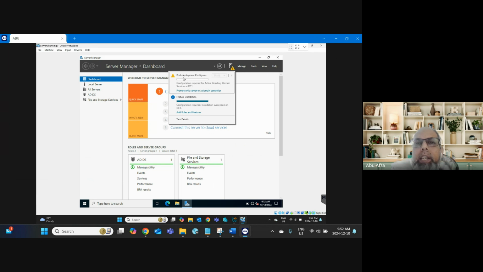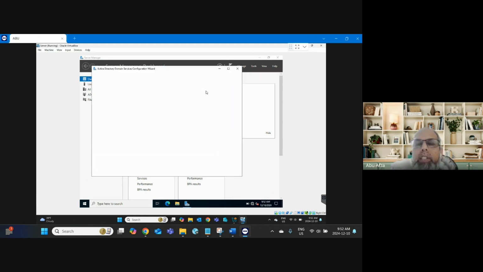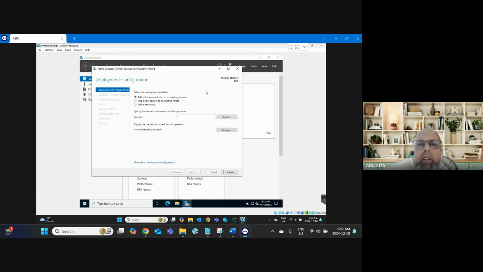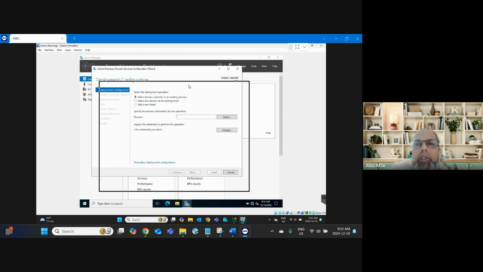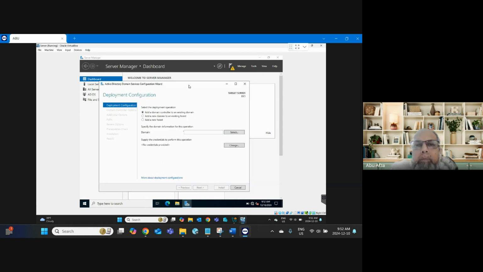You can see in here one thing is written, post deployment configuration. Configuration required for Active Directory domain services at DC1. Promote this server to a domain controller. So that means we need to click in there. Promote this server to a domain controller. When you click in there, another window will appear. This is actually the configuration mode.